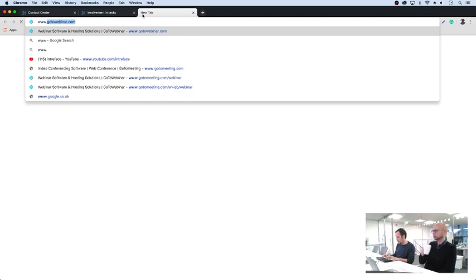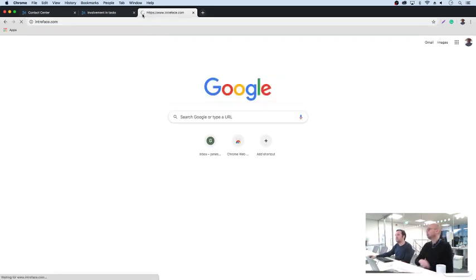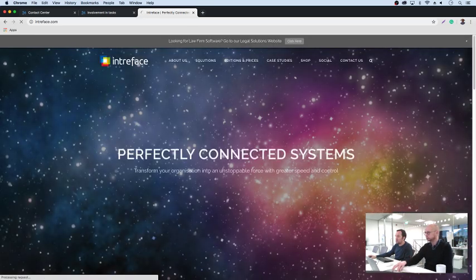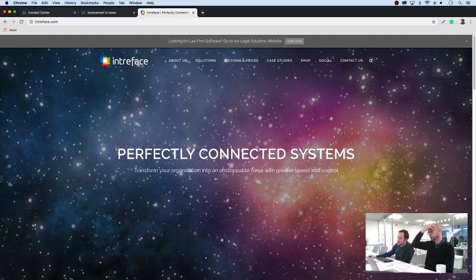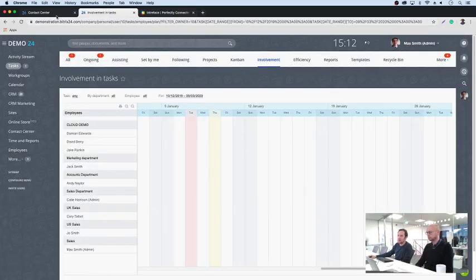So if we were to go to interface.com here, then you would be able to see what the widget looks like. So this is the live chat widget that's displayed on your website. You can see it pops up. If we were to click on here, you can see the agents that are ready in the queue to actually speak to the person who comes to your website. So this is where your configuration settings are set up and visible in there.